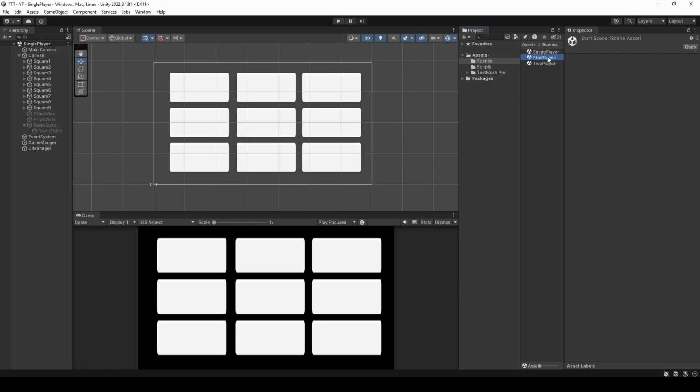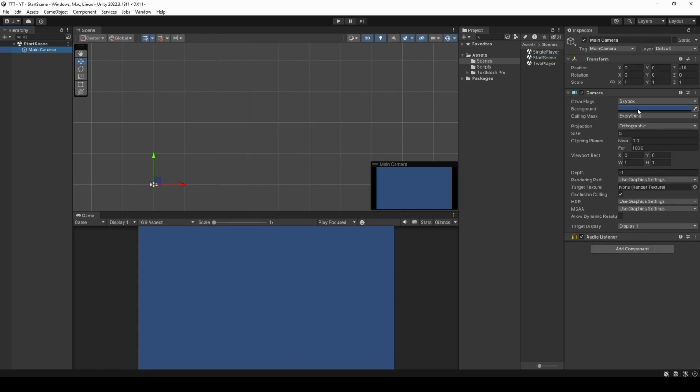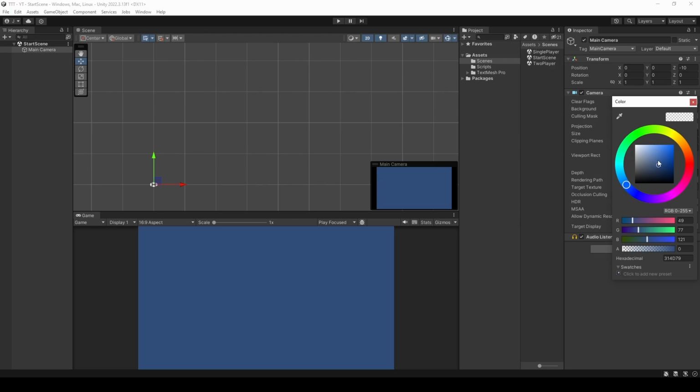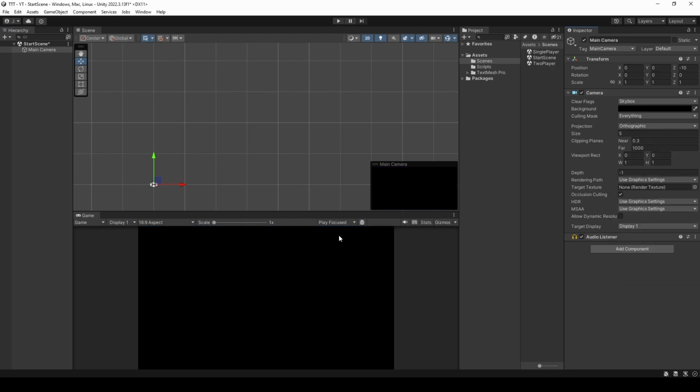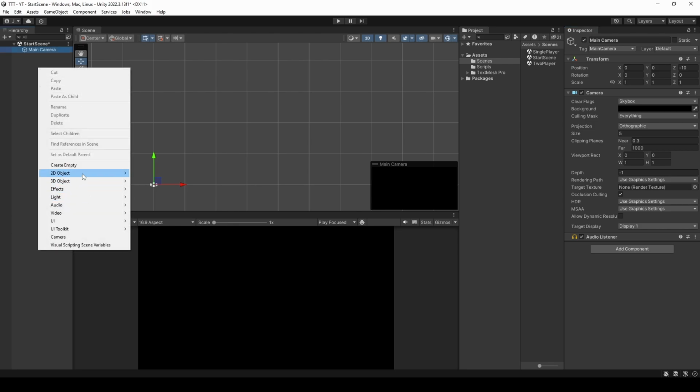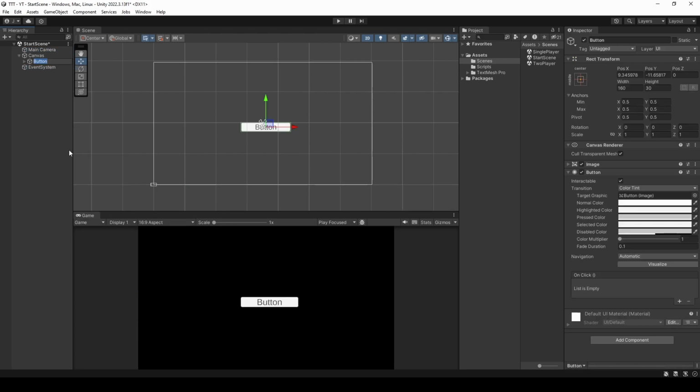So I'm going to jump into this one first. The first thing I'm going to do is change this down to black here to match the rest of the game. And then we're going to need 2 buttons in here. So I'm going to go down here and create a button. The first button, we'll call this one the, I don't know, single player button. And we'll duplicate that, and we're going to call this one the 2-player button.